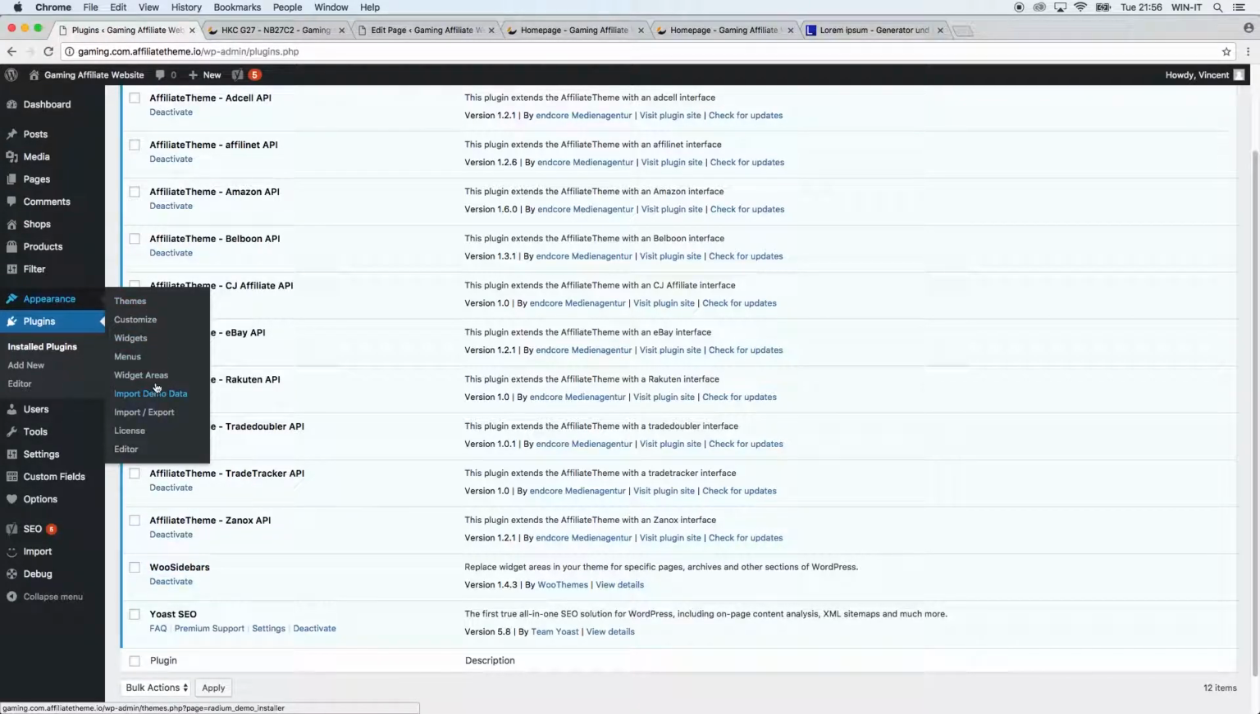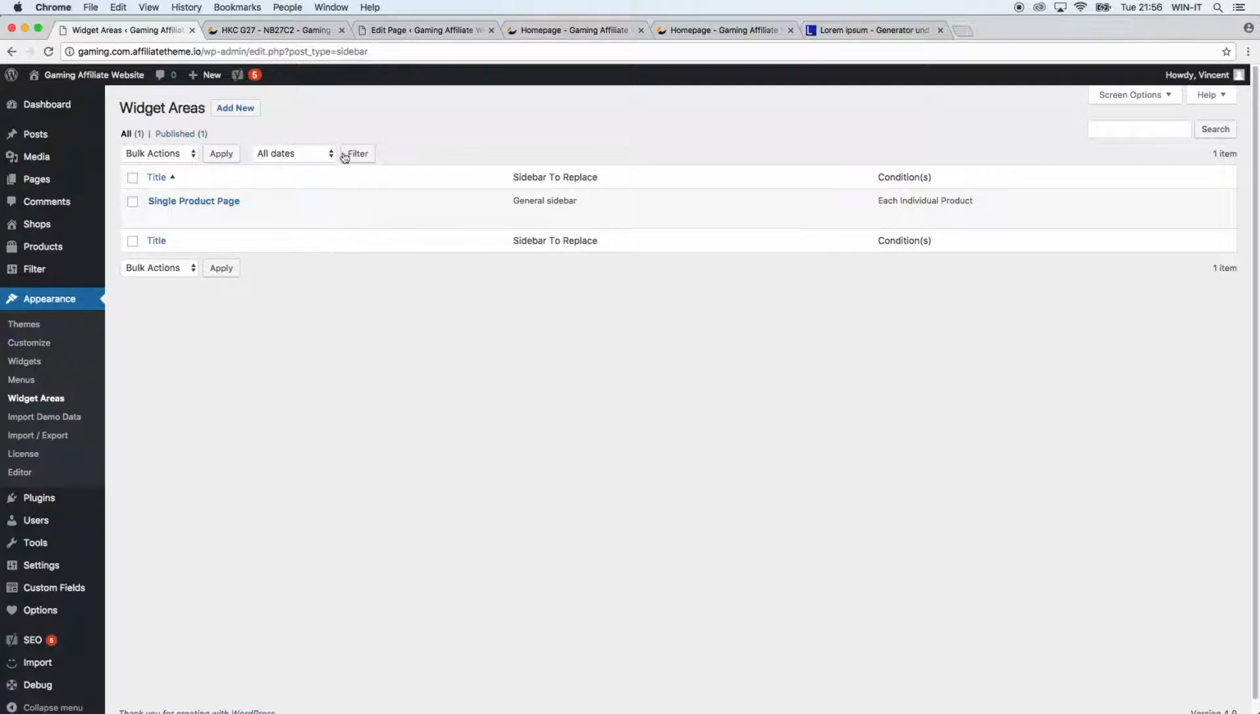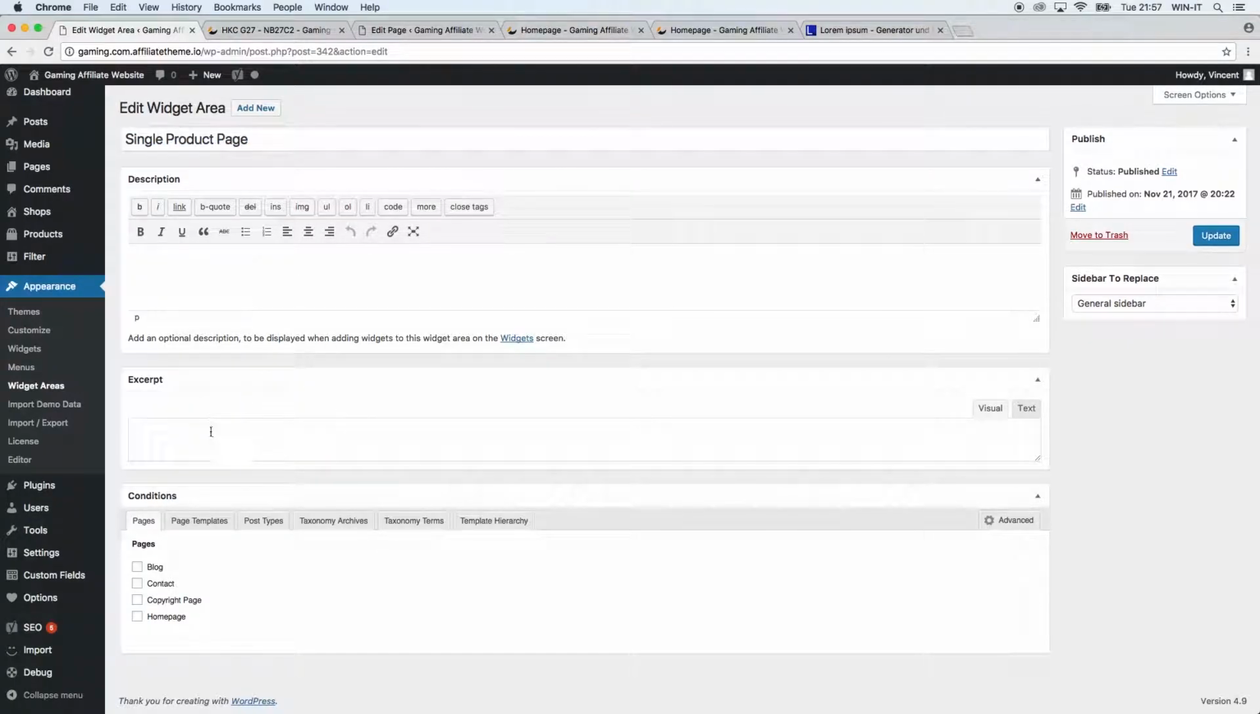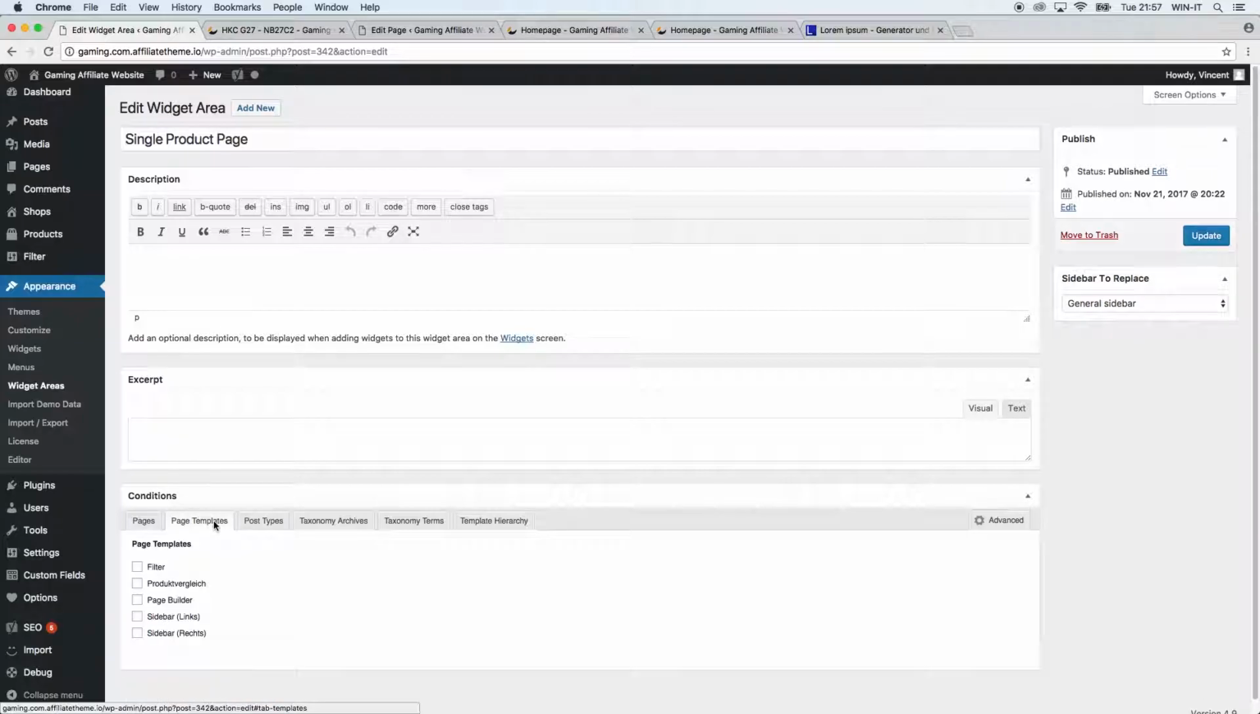After you activated it, you will find a new link here under appearance, which is called widget areas. Just click this and click add new. You will come to this interface right here. You can give the widget area a title. Don't worry about all those fields here, this is not important for what we want to do. You just go to post type down here, because this defines where this widget should be displayed. In that case we want it to be displayed for each individual product. So we go again to post types, each individual product, click update, or if you just started it, click publish. We're just going to click update now.